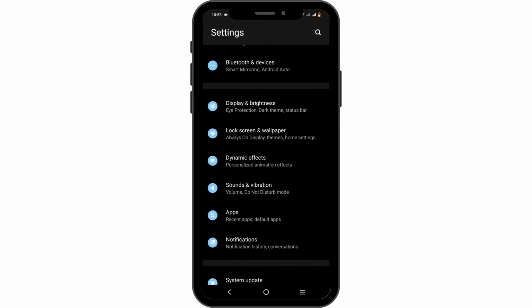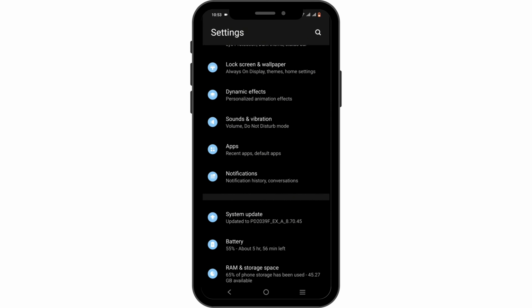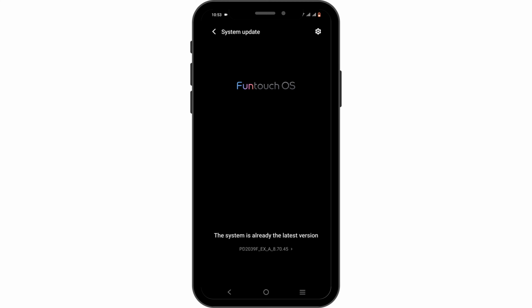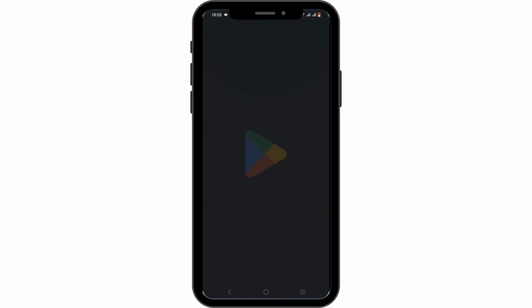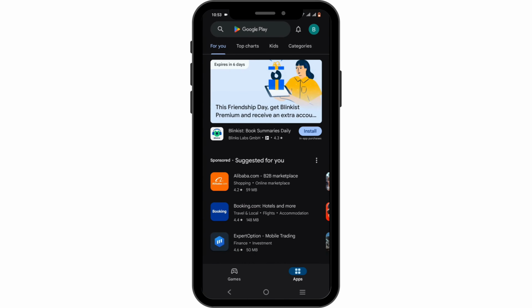While you are in your phone settings, scroll down and head over to System Update. Make sure that your phone system is up to date so that it can support the latest version of the application. Following with the next step, open your Play Store or App Store in the case of an iOS device.